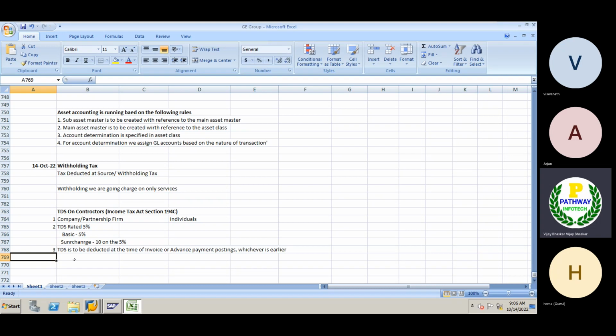Then the next one, as I told you, if the contract value is less than 50,000 rupees, we are not going to charge any TDS. In case the contractor does not have a PAN number, we can straightaway deduct 20% of the tax amount. For a permanent employee, the organization will issue Form 16. For contractors, we will issue Form 16A.